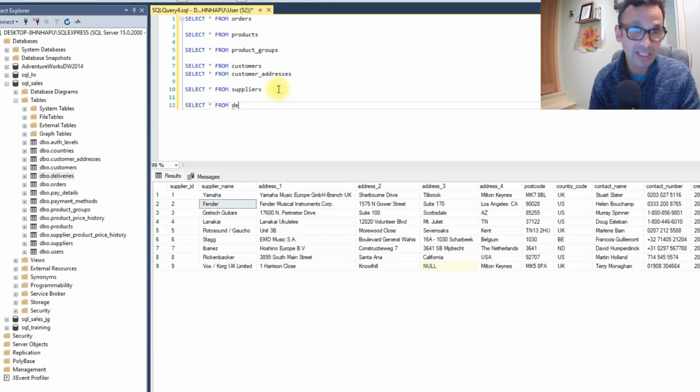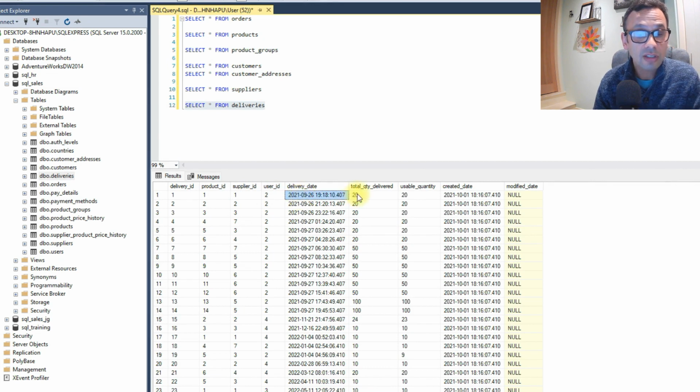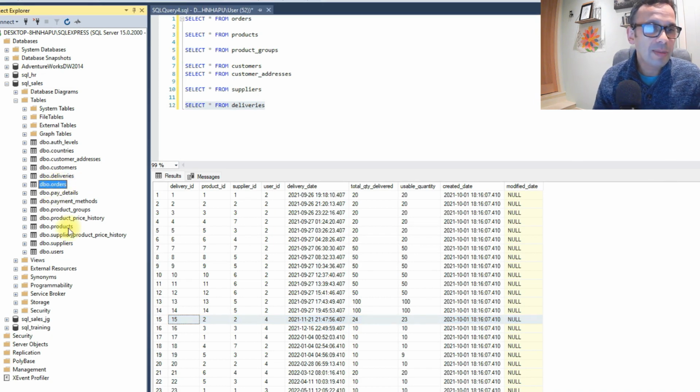And then we've got deliveries. So for every time you order an item in, product ID, what we've ordered in, supplier ID, where we got it from, the user ID, the person who placed the order, the delivery date, the total quantity delivered, and the usable quantity, because sometimes there might be some damaged items. So those two aren't always the same. There's one there, 24 delivered, only 23 were usable. Orders we've seen. All these other tables are reference tables.